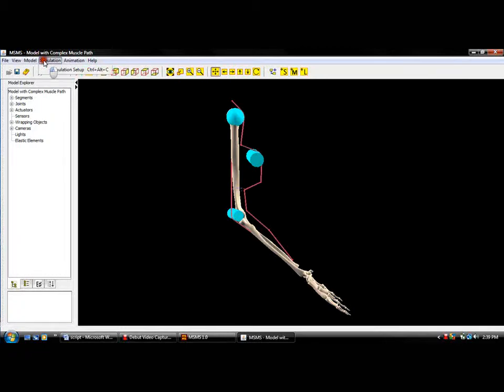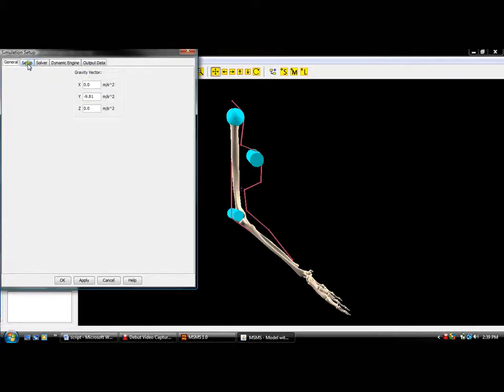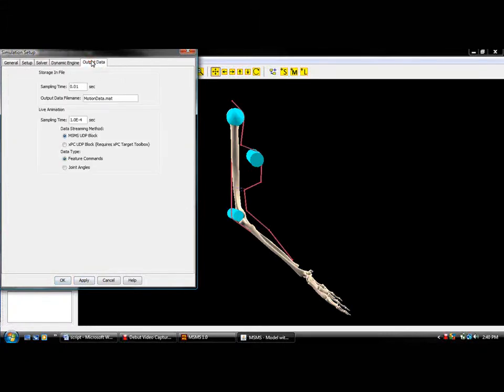Now we're going to click on simulation and simulation setup. And we're going to click on the setup tab and select one of the components, and down here we can see that this is where we change and edit the initial conditions. So we're going to select ulna, and we're going to make the initial position 60 degrees. And using these other tabs, we can adjust and modify the settings before running the simulation. But we're going to leave them as is, and we're going to click OK.